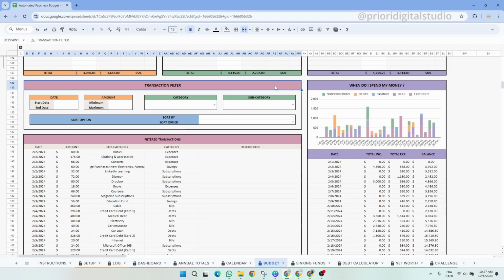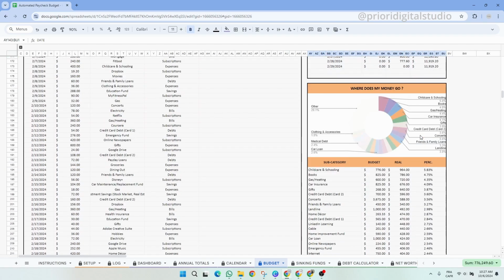The second section features the When Do I Spend My Money chart and table, which shows you when you spend the most throughout the period. If you scroll down a little bit, in the third section, you will find the Where Does My Money Go chart and table. This section organizes your expenses from the highest to the lowest, with the chart summarizing the information to help you focus on your largest expenditures.